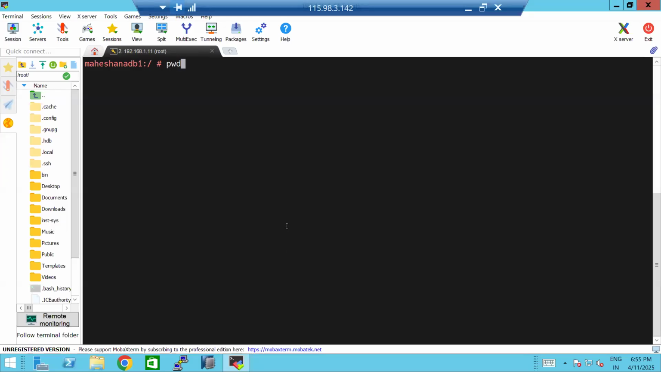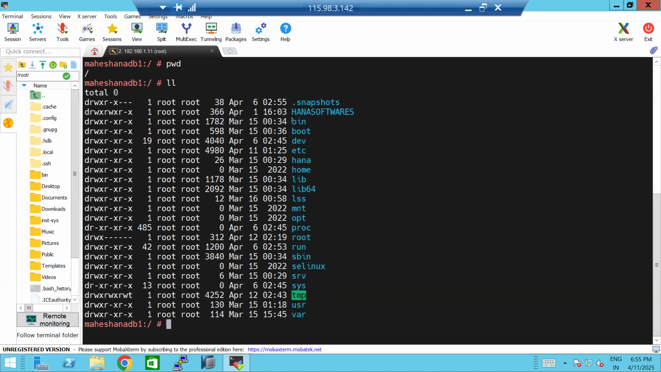Currently we are in the root directory. So how can we check? By using pwd, present working directory. We can check which directory we are working in. Okay. Now use the command ll. So you can see what directories and files we have in this root directory.